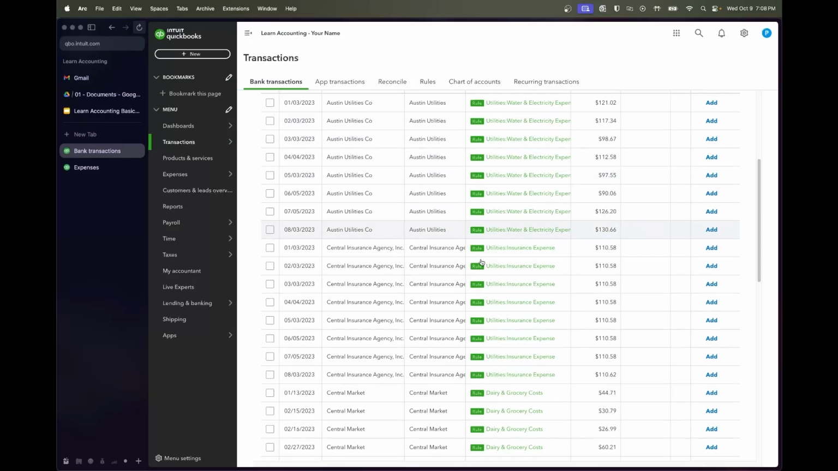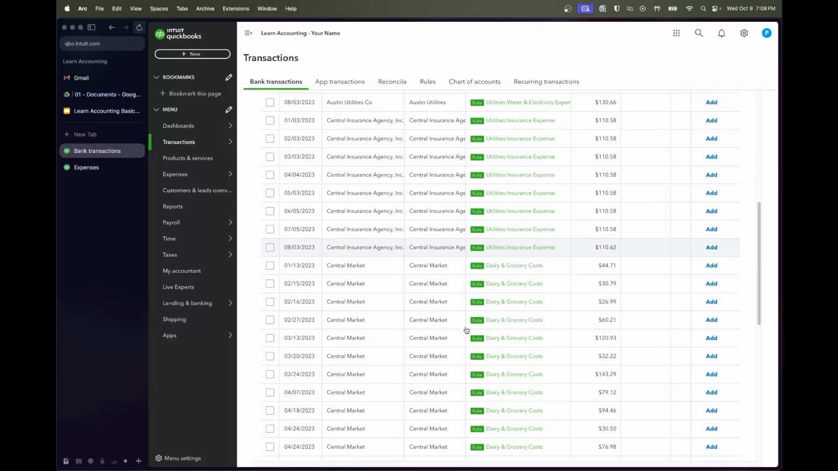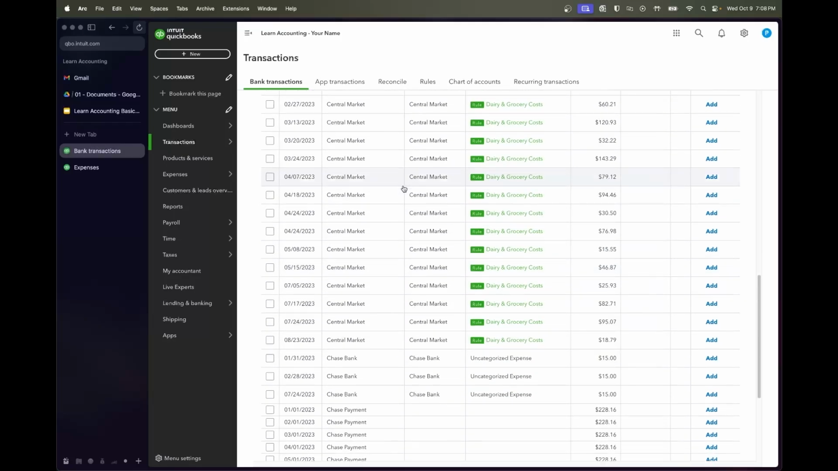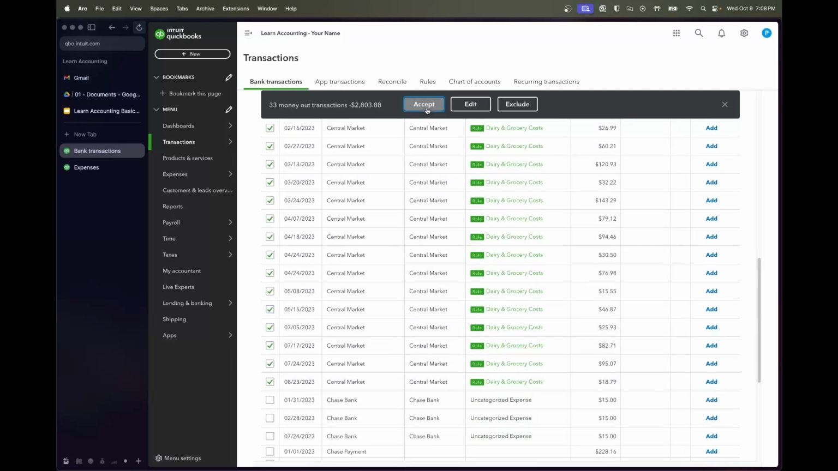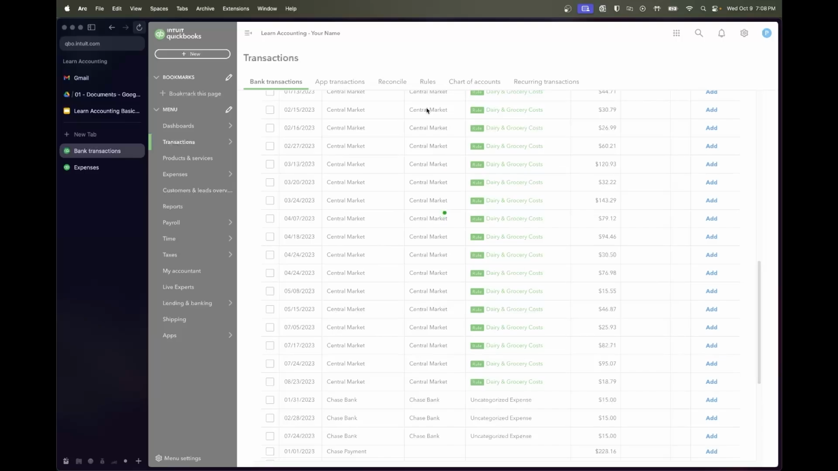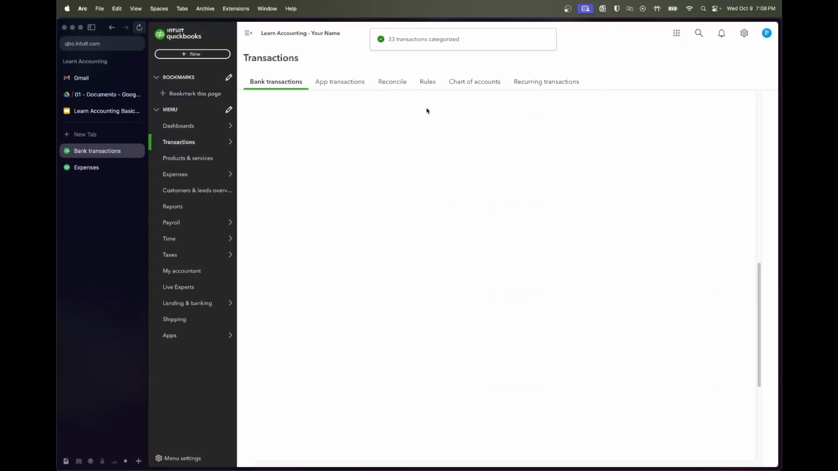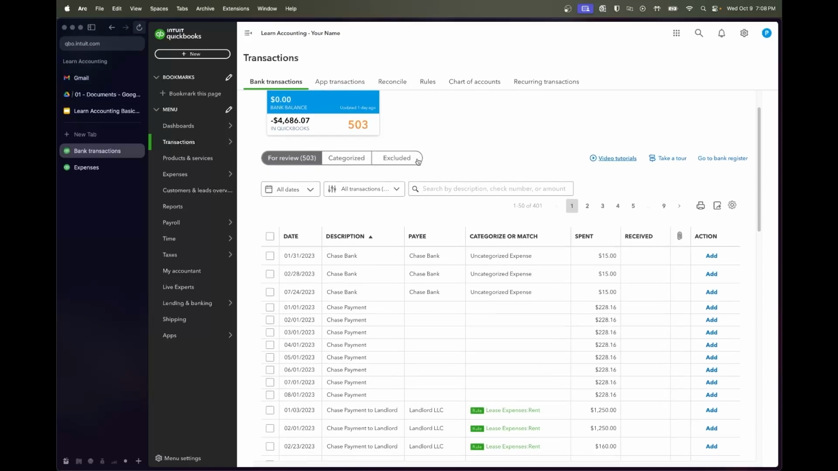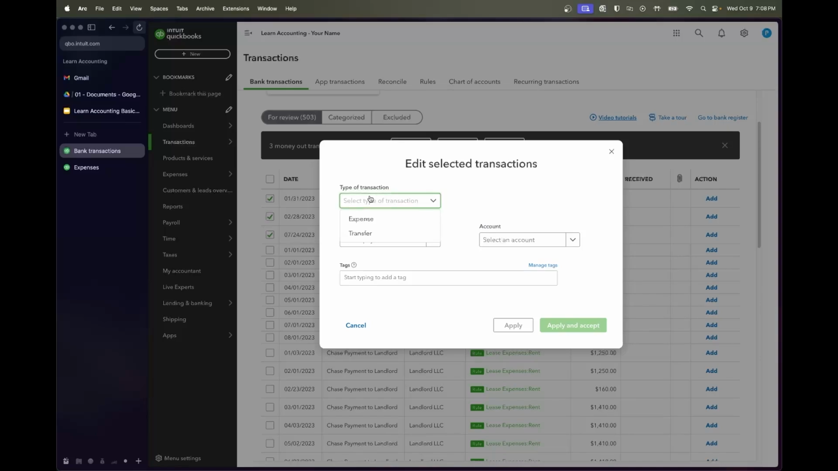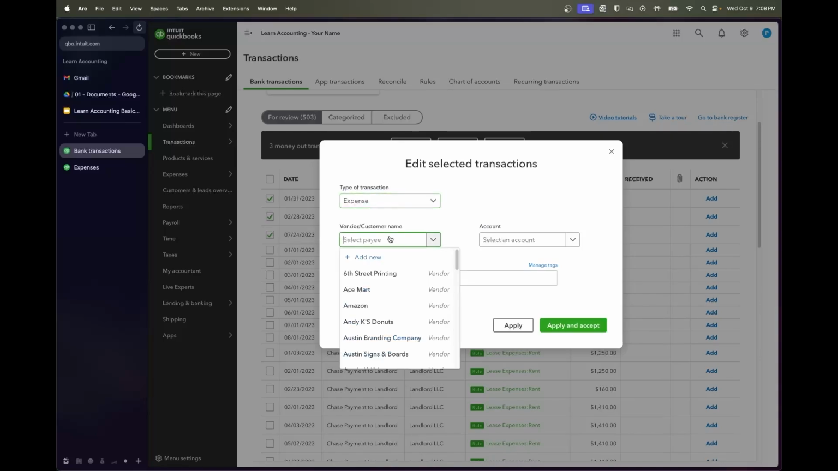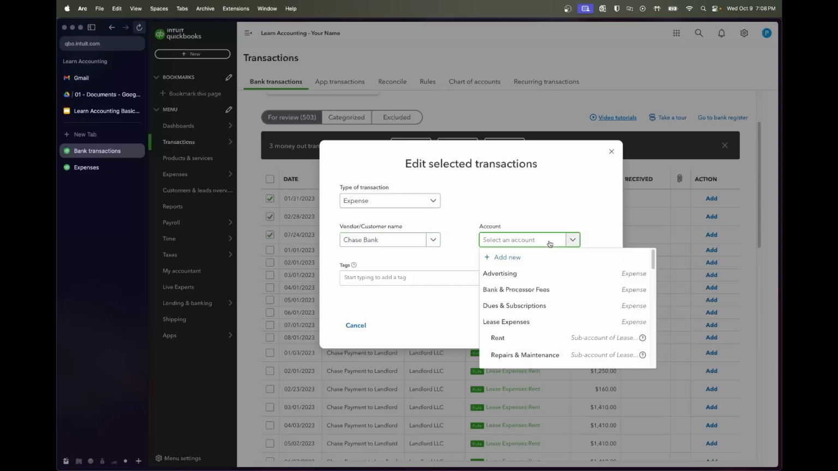Austin Utilities, all of these look good. Central Insurance Agency, all of these look good. Central Market, all of these look good. All right. We can accept all of these rules here. Okay. So we have a couple of Chase Bank. And again, these numbers can vary, right? So I like to do these more in batch than to set up rules because I think it's harder to really set up rules for everything and make sure that they're correct rather than setting up rules specifically for what you need so that you don't really have an issue with glancing over it and knowing that it's going to be correct.